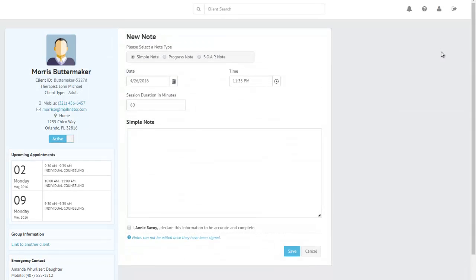Then I'm presented with a new note form. And there's three different types of notes that you can add. You can add a simple note, like the one we see here. The first two fields just verify the date and the time that this note will be entered. And if I like, I can enter the duration in minutes of the session that this client was recently in. And then finally, for the simple note, I'm provided with this text box where I can put in any note that I like. It could be anything just relating to the client in general. Wouldn't necessarily have to be a therapy note.